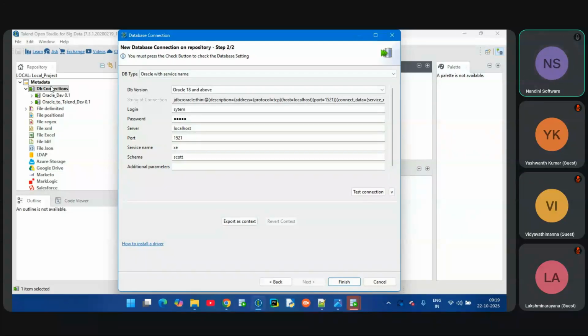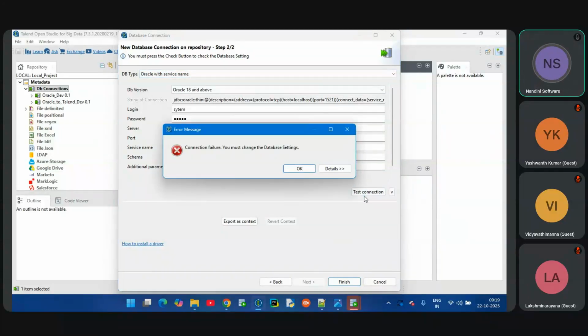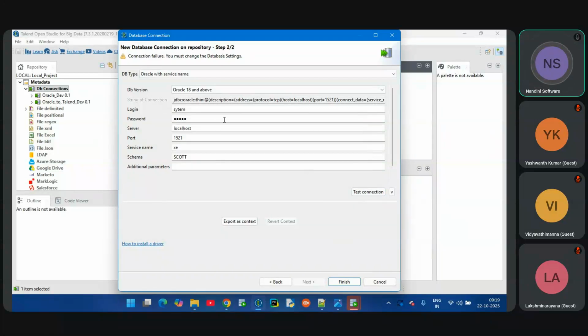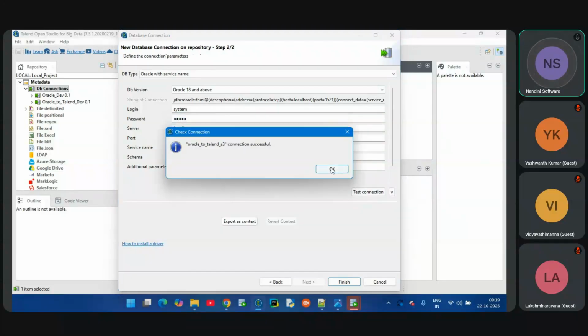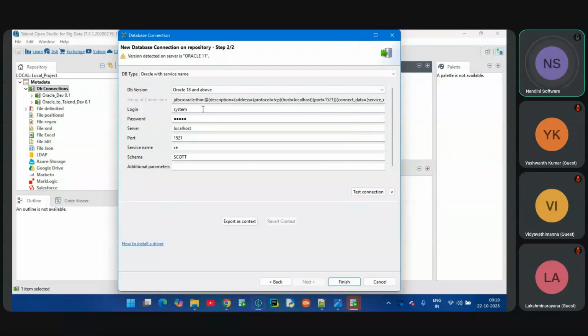Right click the database connections. Now I need to select Oracle, because I want to get the data from Oracle. That's why I'm selecting Oracle with service name. Then I'm passing the Oracle connection details. Let me test the connection. Okay, see, my password is wrong, it should be system. Let me pass the correct details. Now my details are correct, so let me click the finish button.